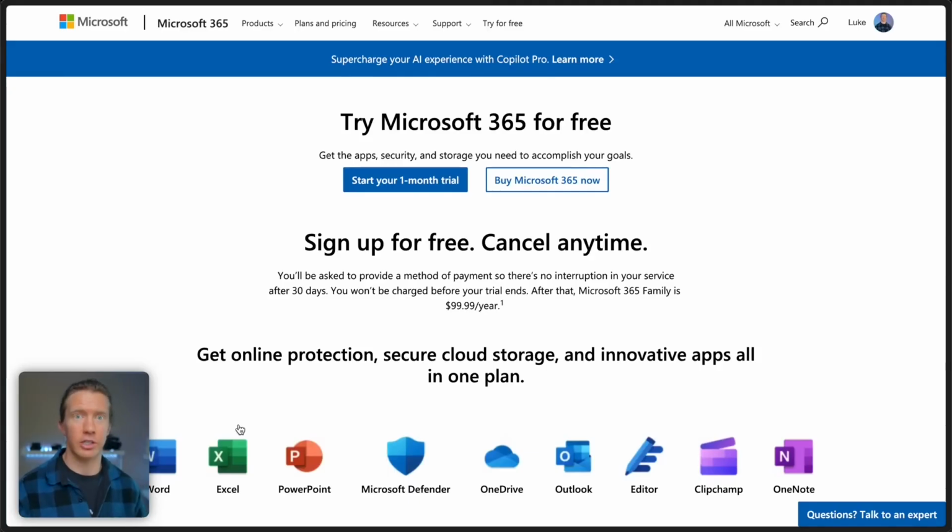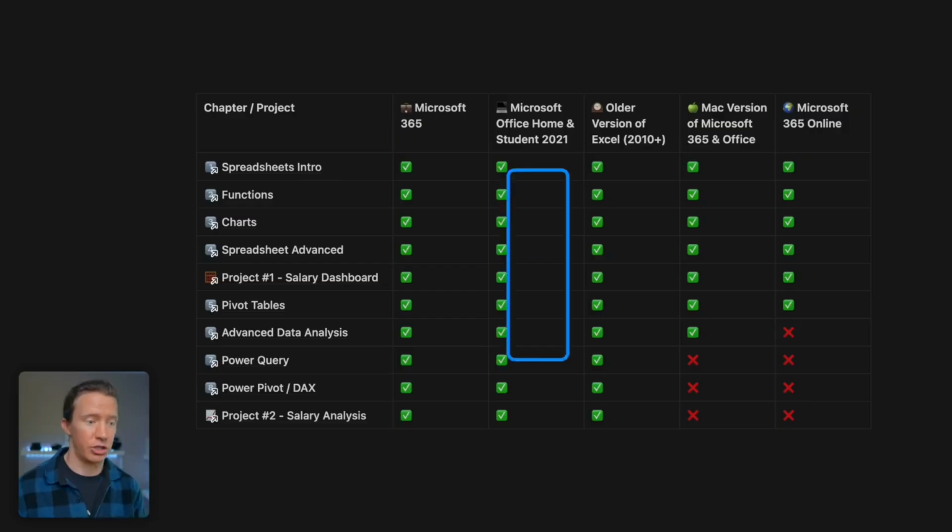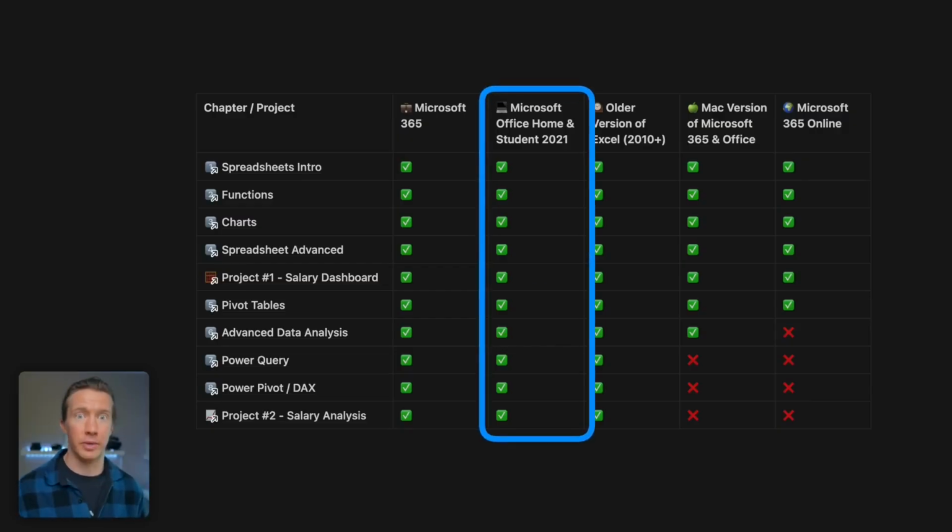If you don't want to get charged, you will need to actually cancel before the end of that 30 days. And at that point, you'll still have Microsoft Excel installed on your computer, just everything will be in view-only mode. You won't actually be able to edit any of the different spreadsheets that we've operated on during this course. Let's now move into Microsoft Office Home and Student.